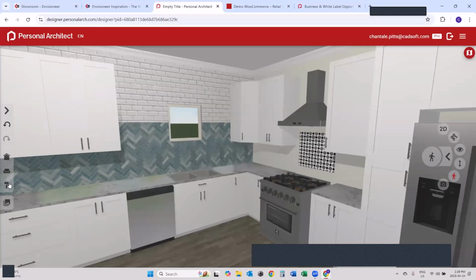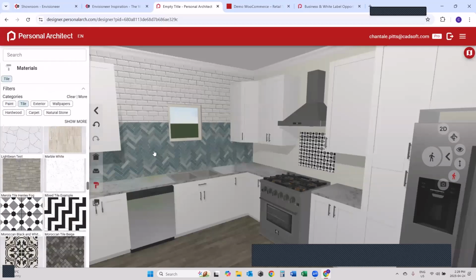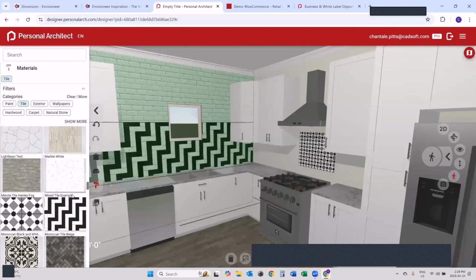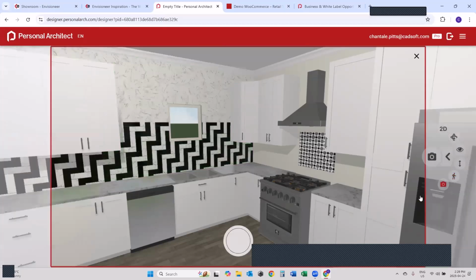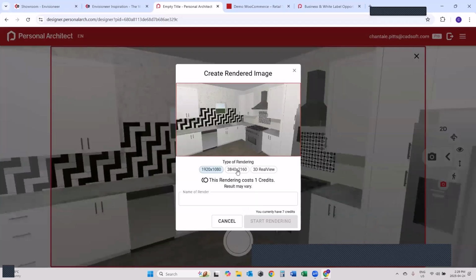Now, what if I came back, this same kitchen, and now we're going for that black and white vibe. I'm going to mix this up. And now I do another render. Using that same kitchen that I set up, I can show different products. And this is black, white, zigzag tile. Start rendering.